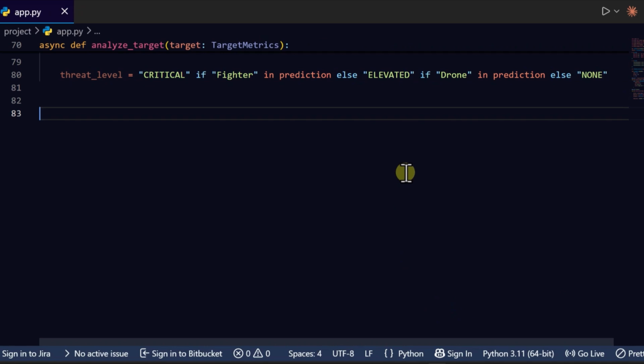We apply rule-based logic to assign a threat level: critical for fighter jets, elevated for drones, and none for civilian aircraft or birds, based on keywords in the predicted classification label.